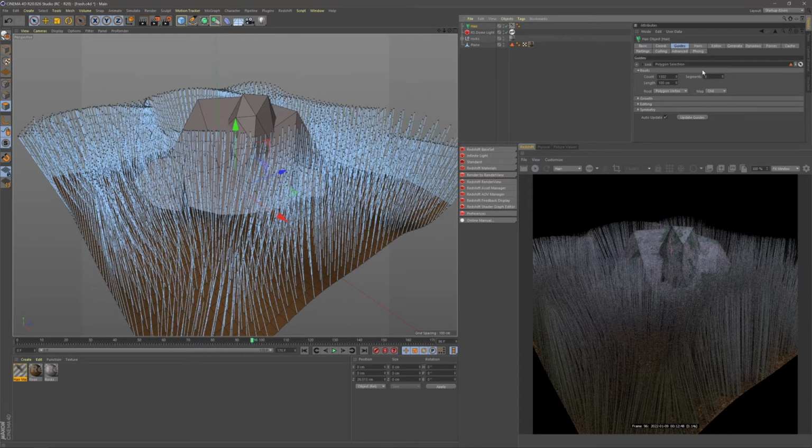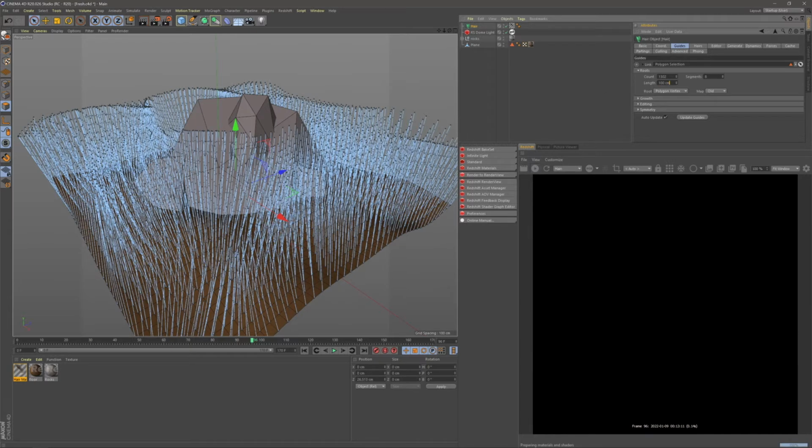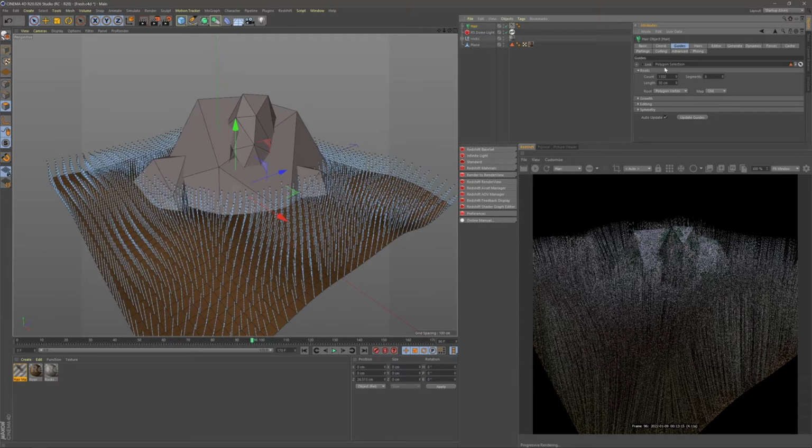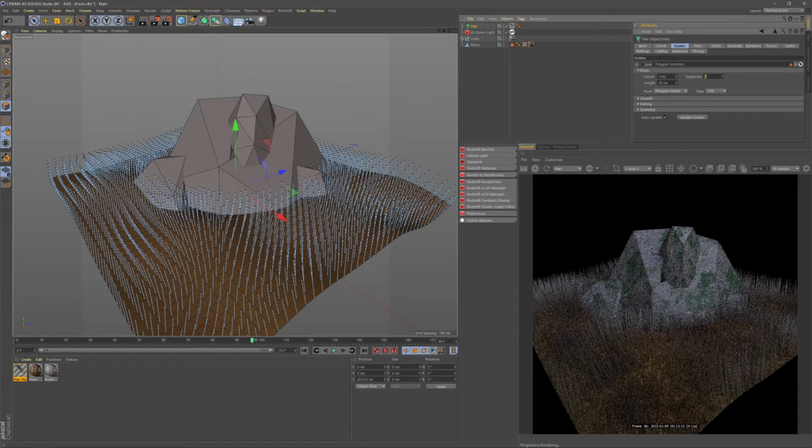So in our hair object, you have a load of tabs here. And the two tabs we mainly want to focus on are guides and hairs. So under guides, we have length. So this is the length of our grass. So I'm going to reduce this to like 30 centimeters. And our segments is how many segments we are seeing within our guides. I don't really need 8. I'm going to reduce this to 3.